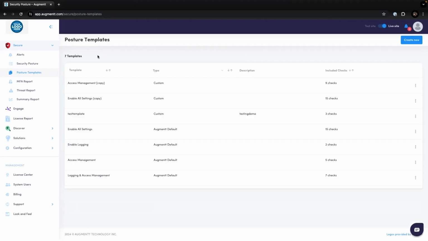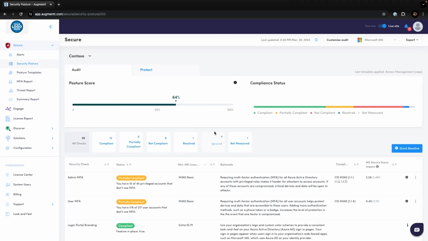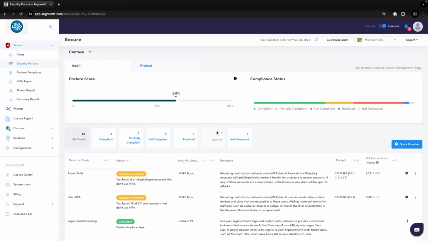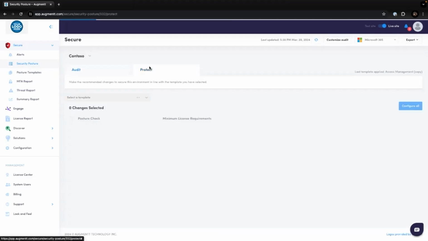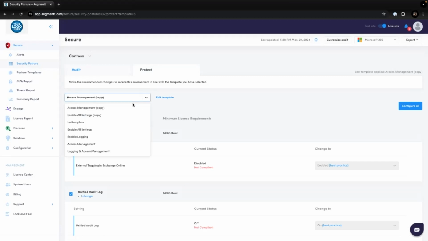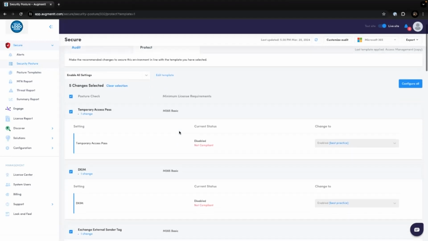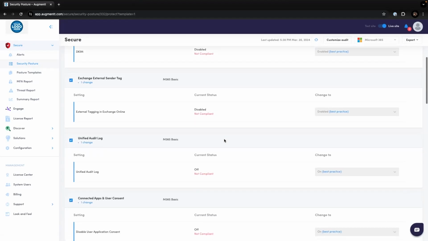Now that we've looked at the posture templates and even created one of our own, let's head back to the security posture and select a client. And now we're going to click on the Protect tab. From here, we can select which posture template we want to assign to this client. We can review our selection, and when you're ready, hit the Configure All button.